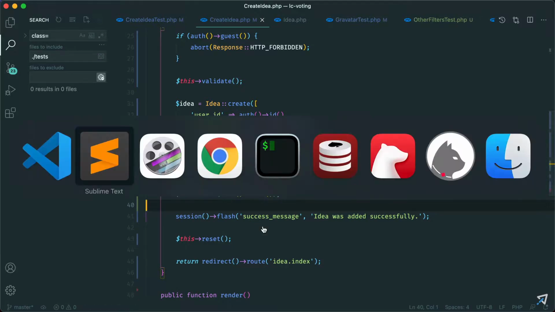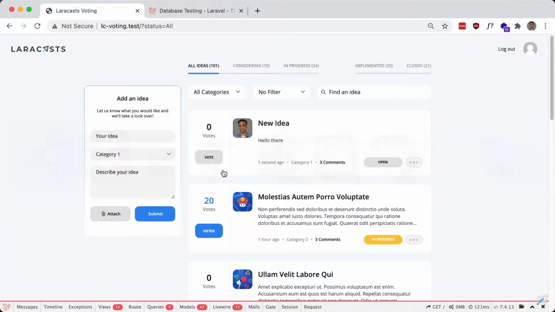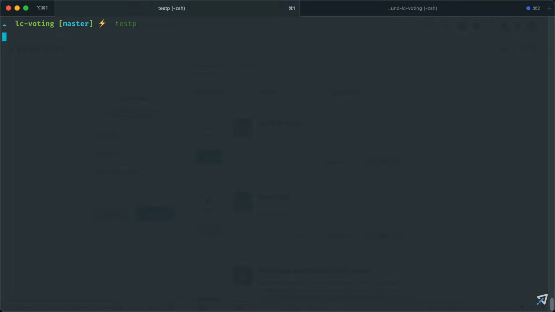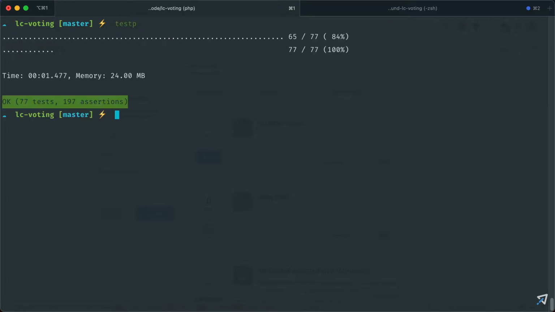And let's go ahead and test this in the browser real quick. Let's refresh. I'm logged in. Another idea. Hello there. And this should automatically be voted for. And it is. Cool. So one more time, let's run our entire test suite. We are passing and our tests are much cleaner.